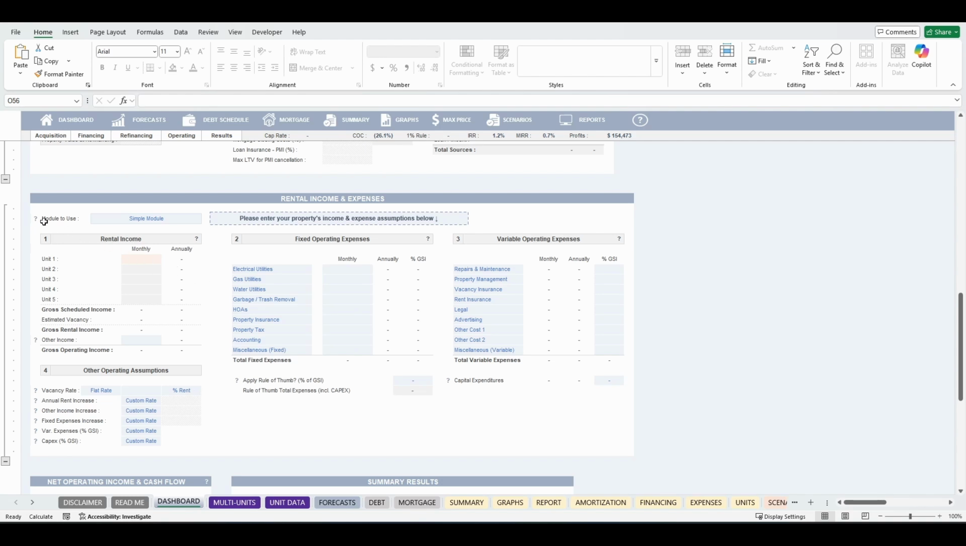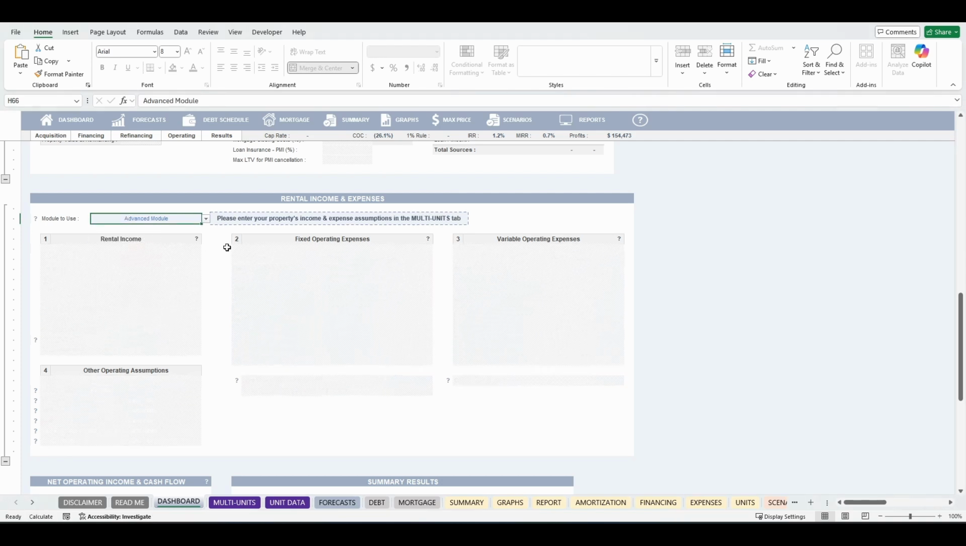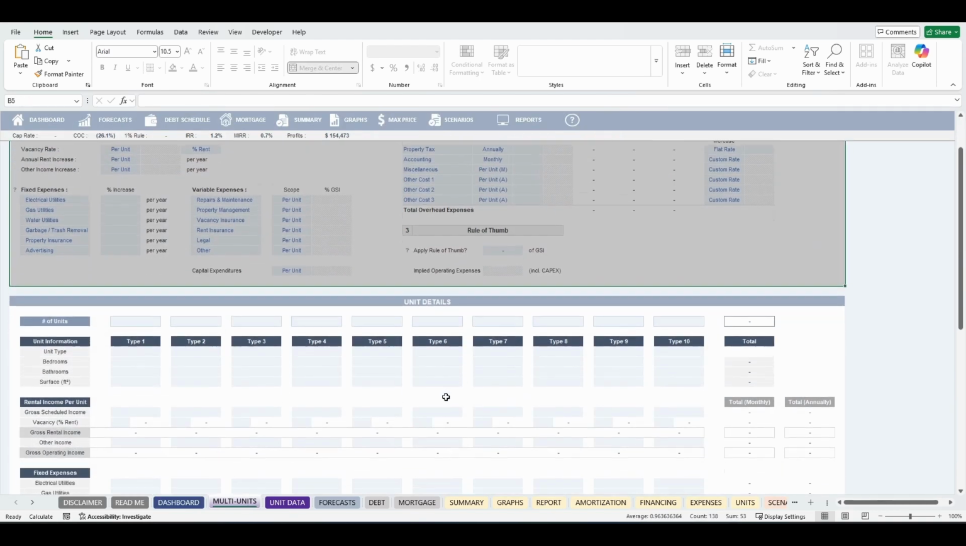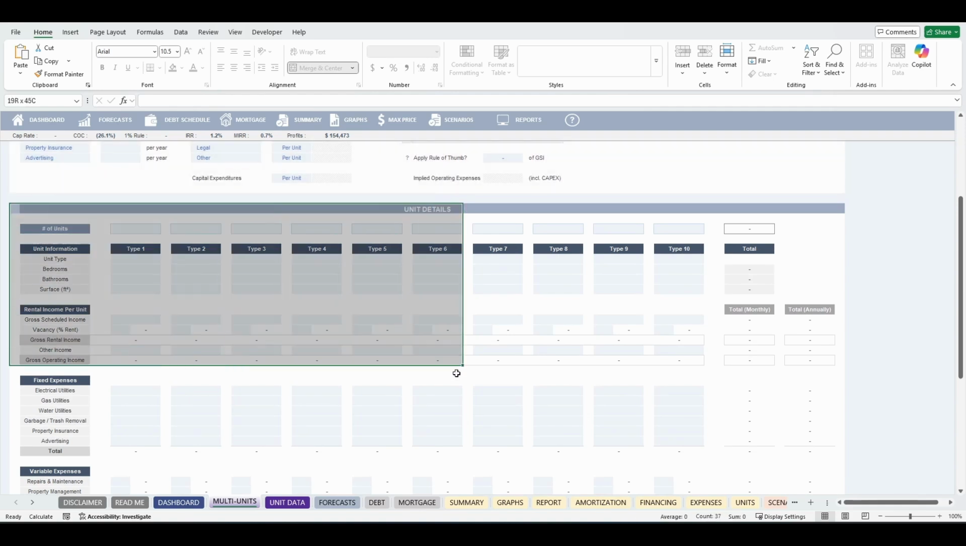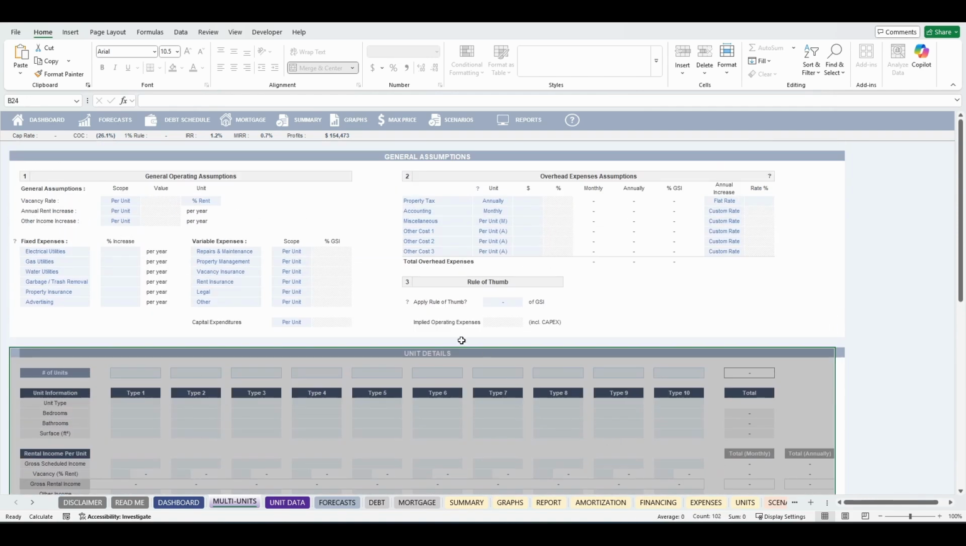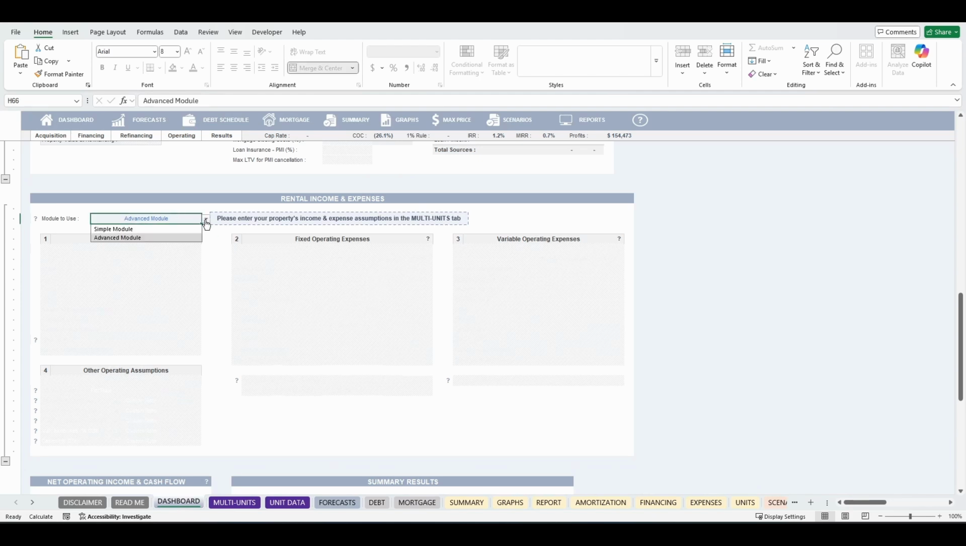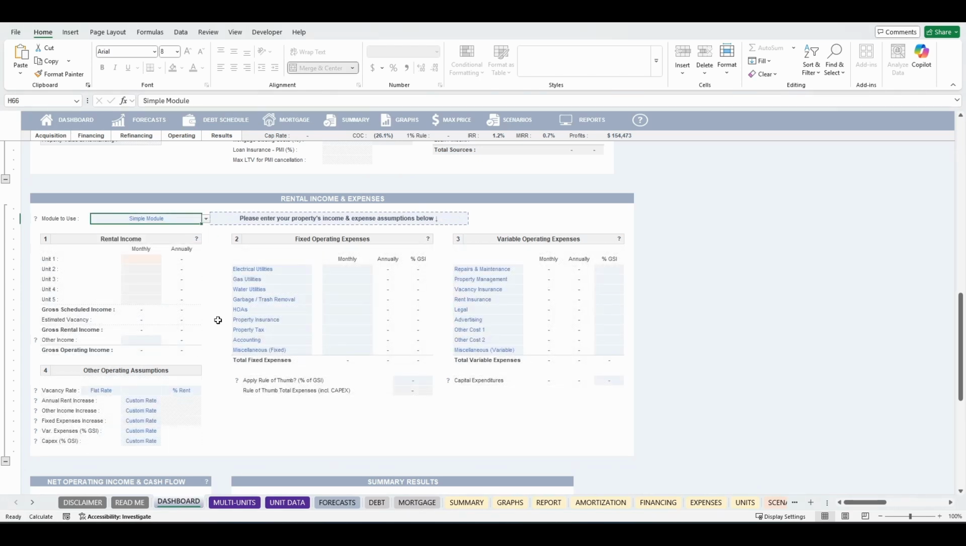The first step is to select which module to use. If you're using the Pro version of the spreadsheet, you can choose between the simple and advanced modules. The advanced module offers more detailed per unit operating assumptions, making it ideal for larger multifamily investments. When you select this module, you'll need to enter your operating assumptions in the Multi-Units tab instead of the dashboard. If you're using the light or advanced version of the spreadsheet, this module won't be available, so you'll need to use the simple module by default.